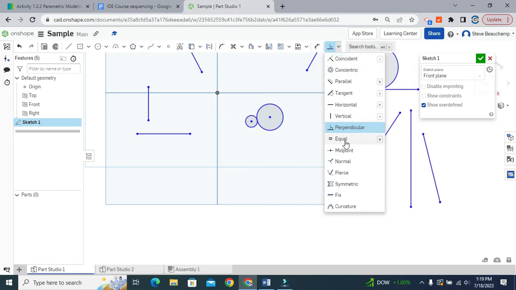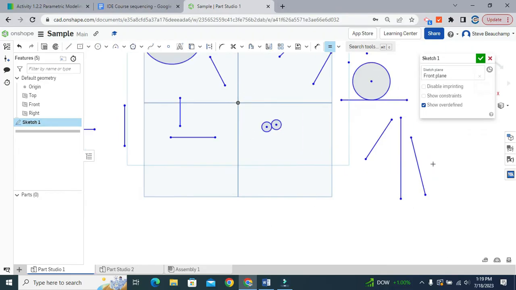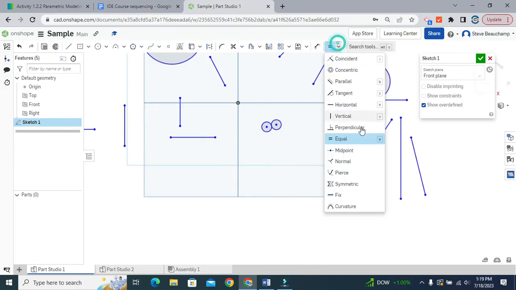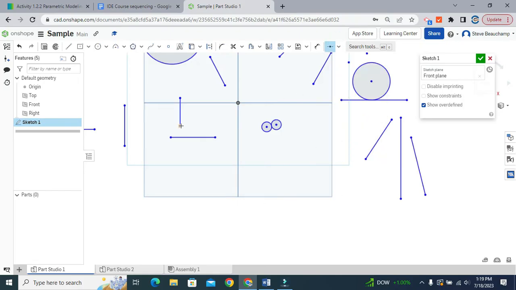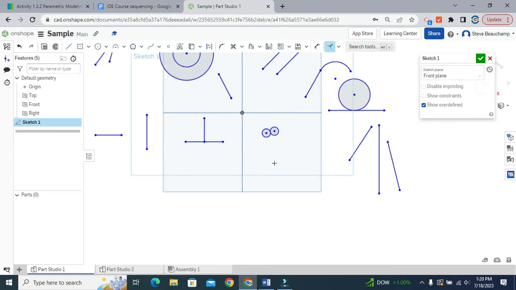Okay. Equals. I could say I want this circle and that circle the same size. We could do the same thing with other different lines here as well, but that's just a handy little tool. Midpoint. I want this point to be on the midpoint of that line. We've got normal too. I don't have an example for that, but it's basically like perpendicular.